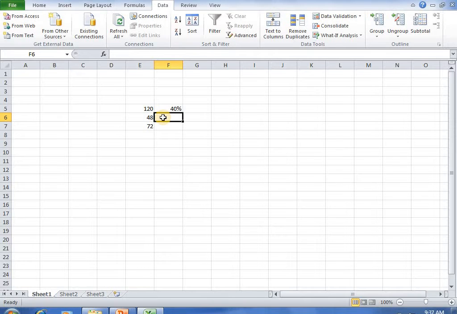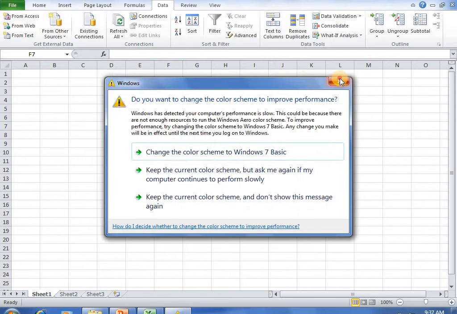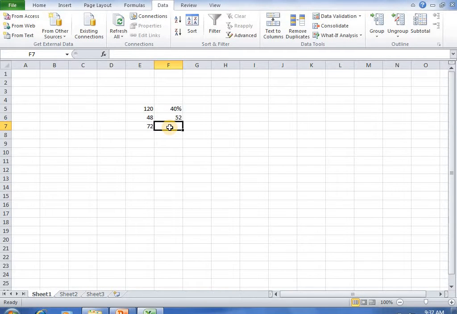If a single book price is 48 rupees, then what is the cost of 52 books? If a book cost is 72 rupees, then what's the cost of 45 books? So this is what we have to find here.